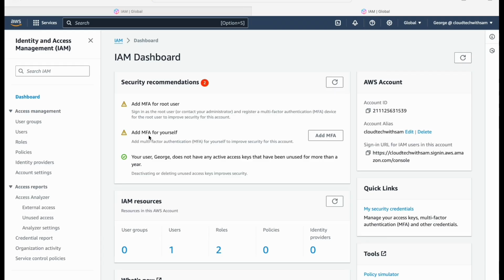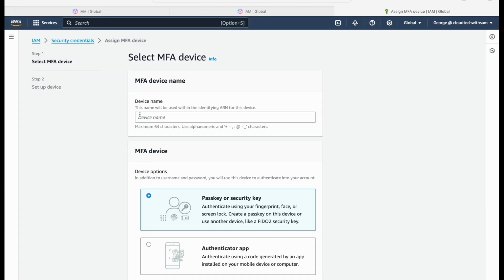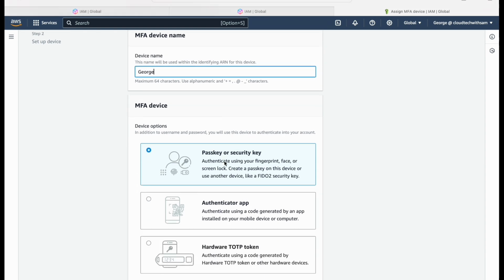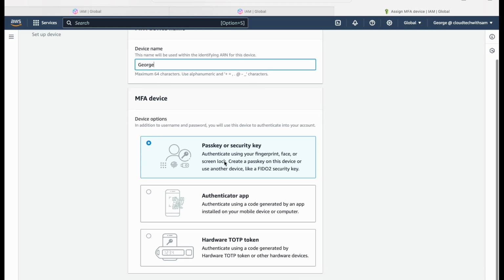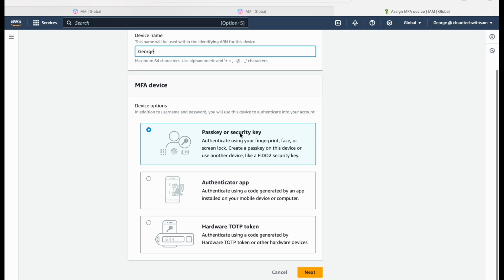So we are going to add MFA to our user, which is George. You click on add MFA. For the device name, we use the same name, George, as our device name. Then we have to choose which MFA device we are going to use. Device options are passkey or security key, authentication app, or hardware TOTP token, but we are going to use the authenticator app.